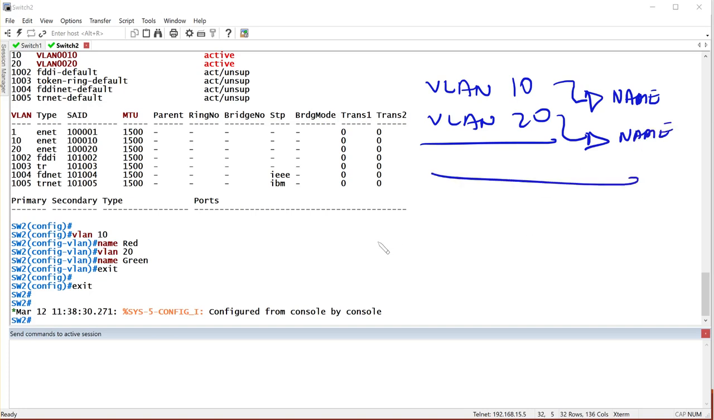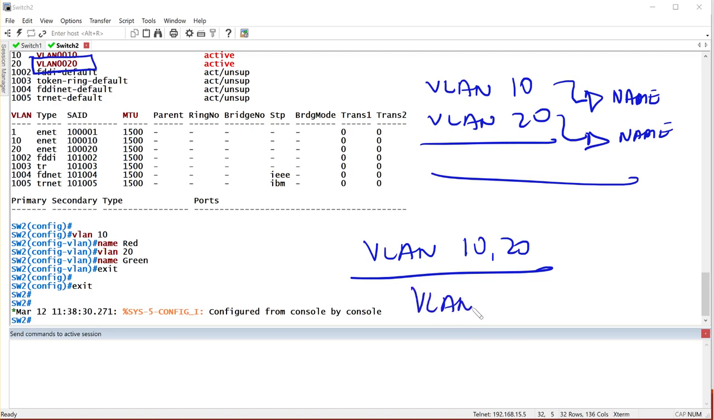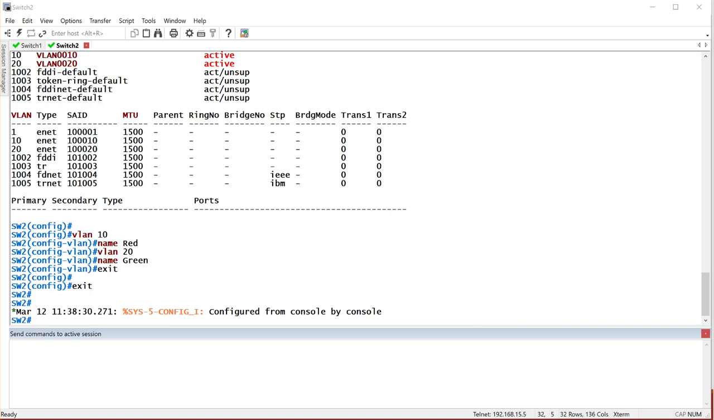Or the other way to do it, if you just care about the number, VLAN 10 and 20, it would create that for you right off the bat. And then it uses this format for the default VLAN name: the word VLAN, 00, and then XX, which would be the VLAN ID. All right. So my VLANs are created on both the devices right now. That's my first step, create the VLANs.